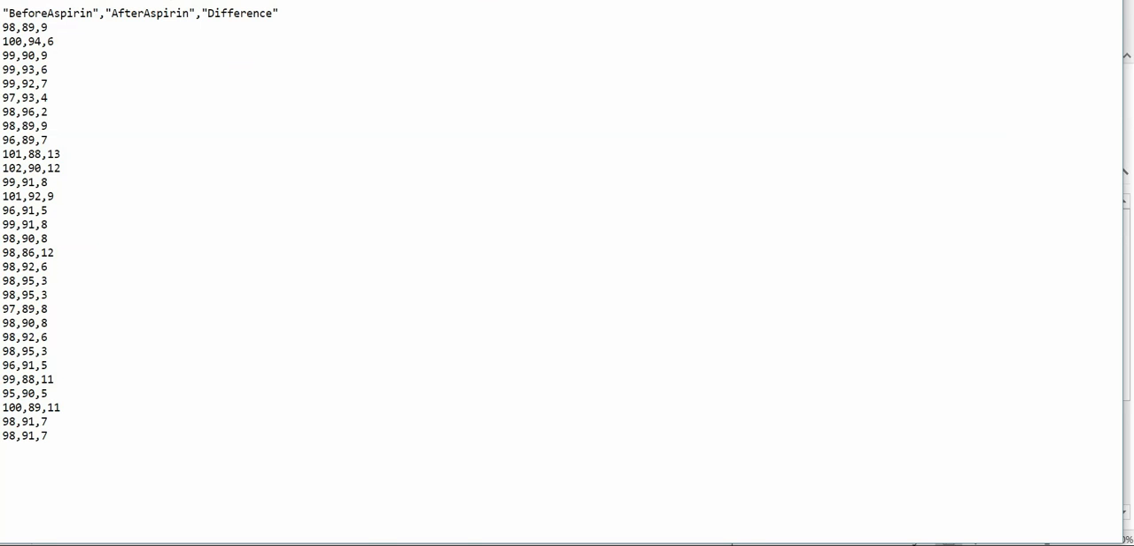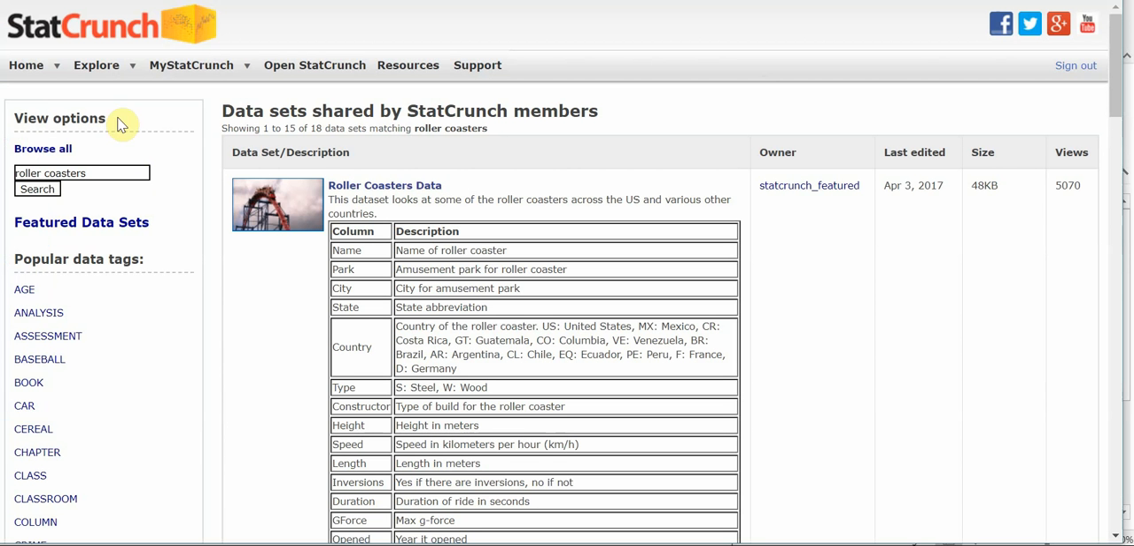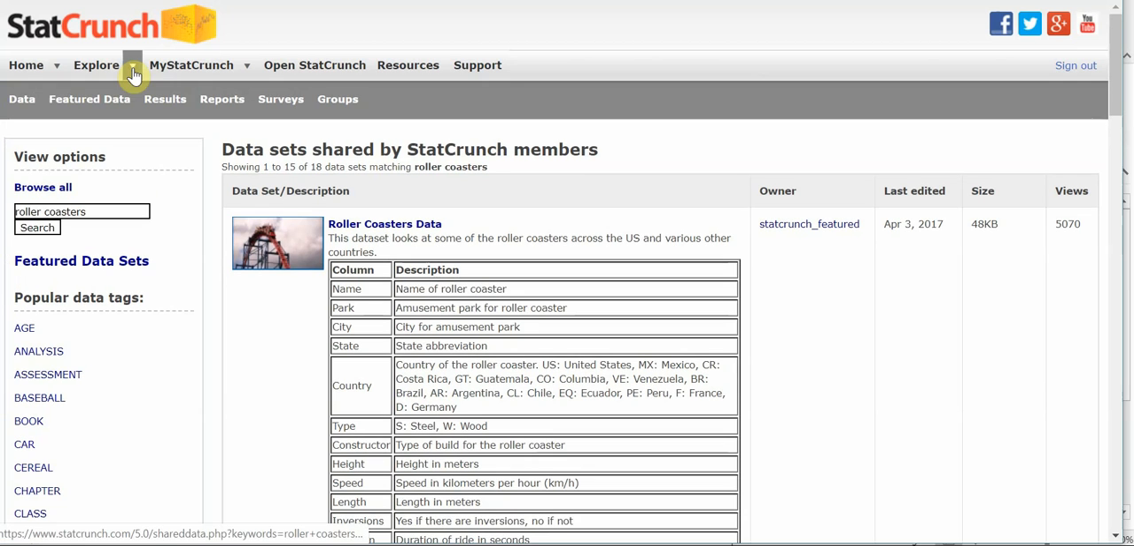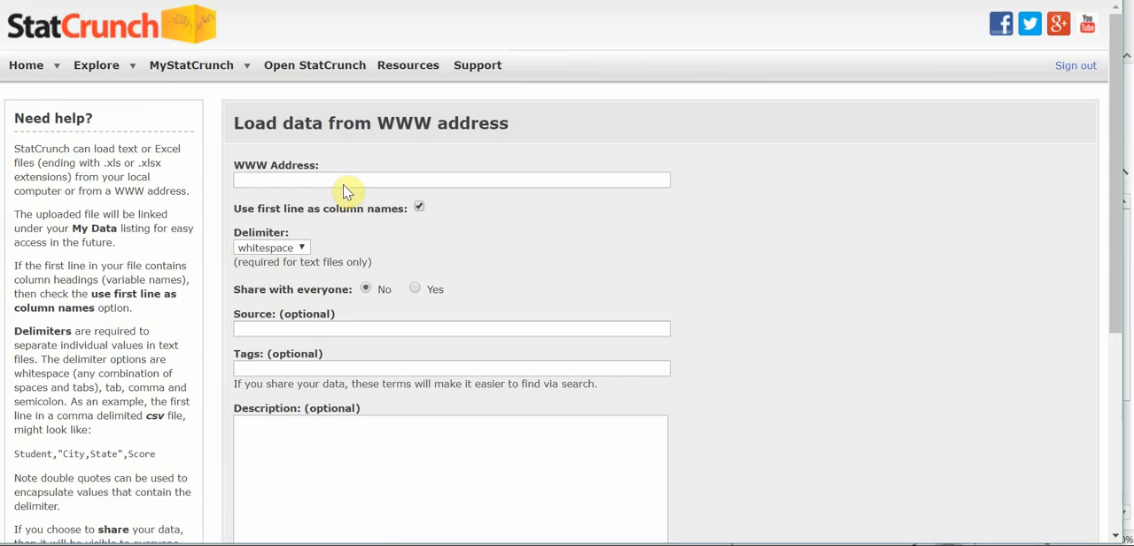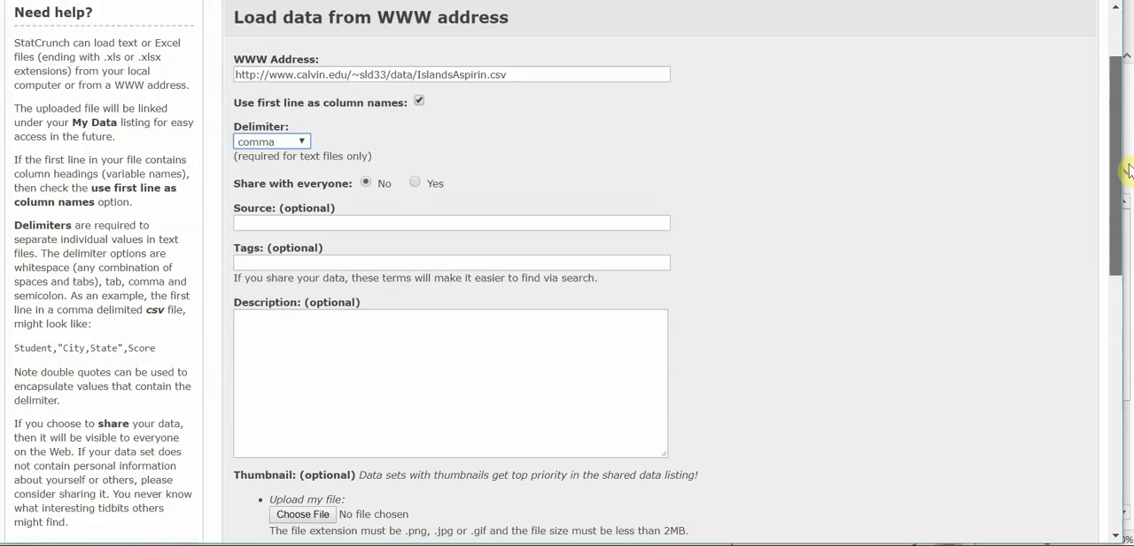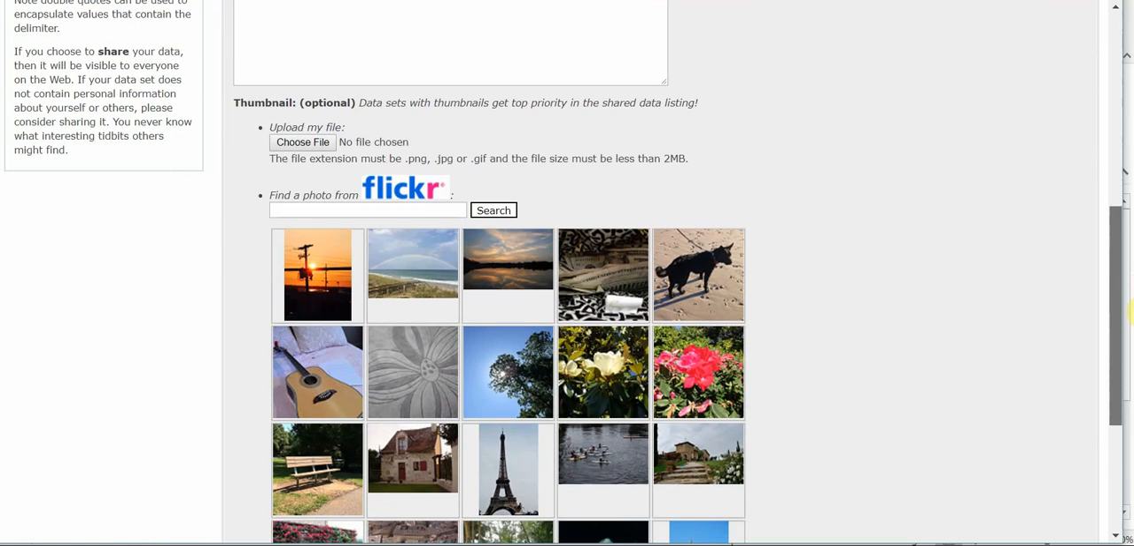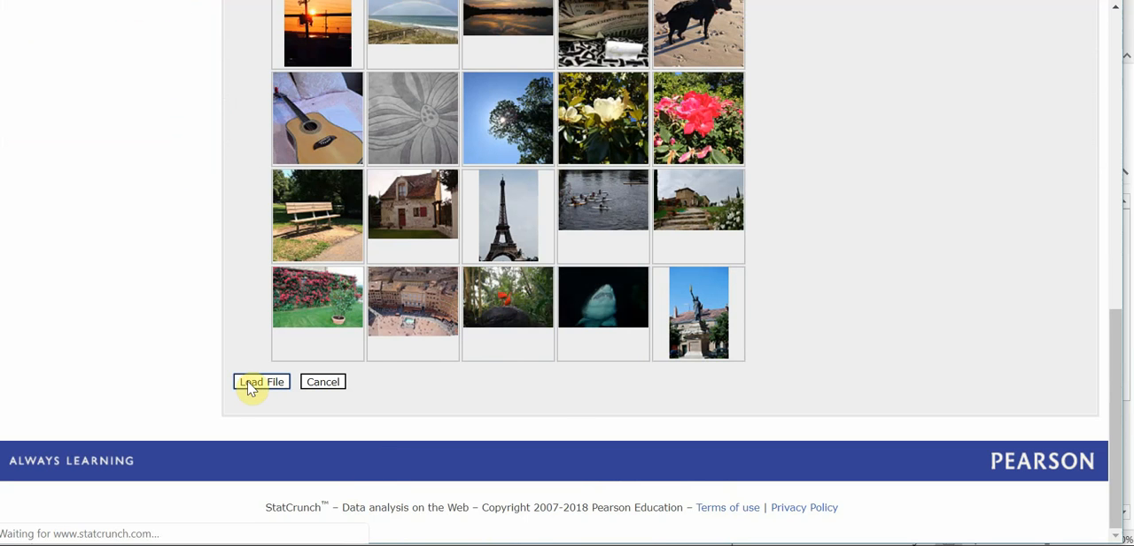This is a preview of the data. So if I read this into StatCrunch, I'm going to go to my StatCrunch, and I'm going to enter the address of a file to add in data. I'm going to type in that web address. It does have a header row, so I'll keep this first box ticked. The delimiter is comma. And then I just need to scroll down to the bottom and load the file.